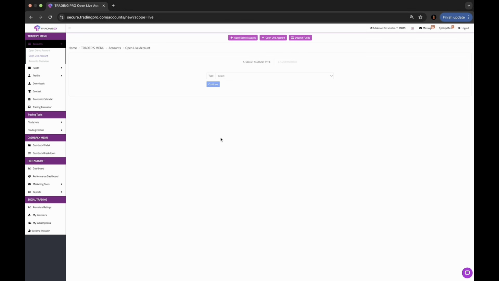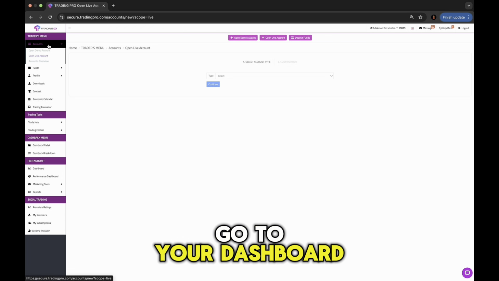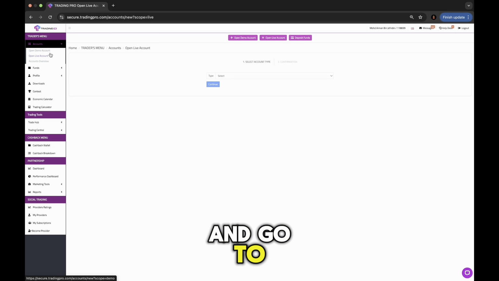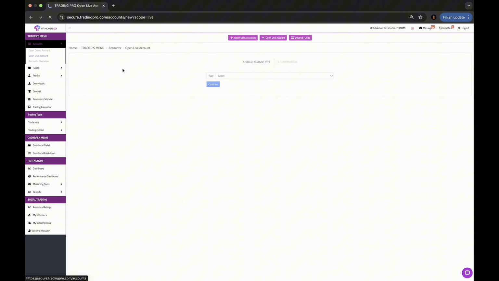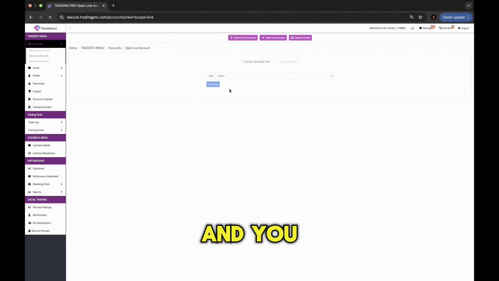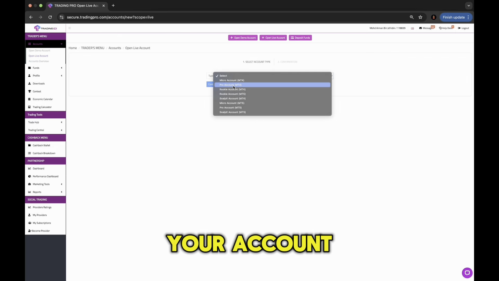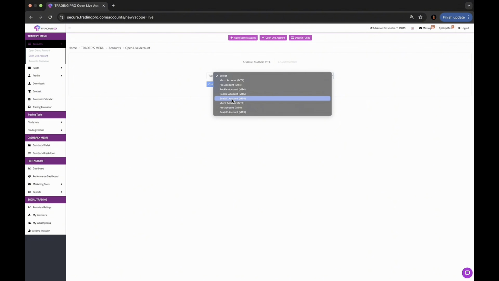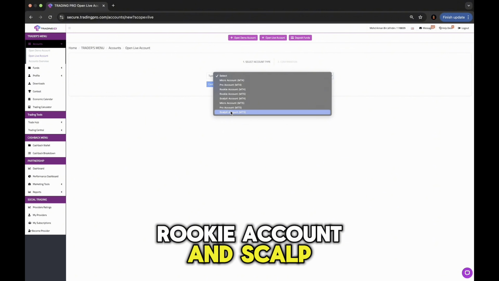Okay, so after completing the verification, go to your dashboard and go to the account tab here. Okay, so the first thing is you need to choose open live account, and you will see here there is a column for you to choose your account. At TradingPRO we have 4 types of account, which are micro account, pro account, rookie account and scalper account.